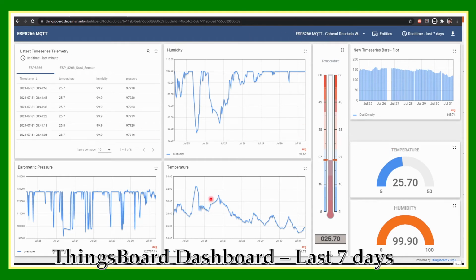Now this is the dashboard which has been configured. So you can see this temperature data that has been gathered and humidity, and here on the left side you can see the wireless telemetry. These are the tables of different data. Here you can see there are two different instances of ESP8266 sending the data. The first one sends temperature, humidity and pressure.